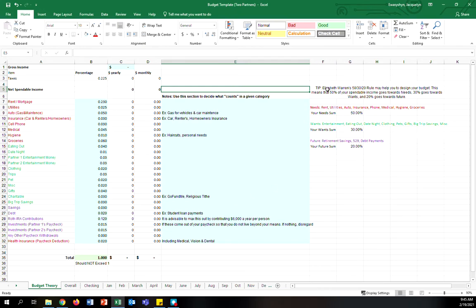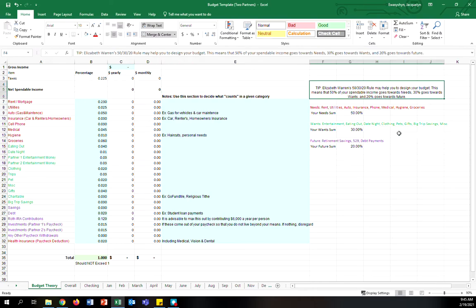On the right, you can see a tip from the infamous and wonderful Elizabeth Warren about what may be advisable as a place to start if you're new at budgeting. Elizabeth Warren uses the 50-30-20 rule. That means 50% of your spendable income goes towards your needs, like your groceries, your rent, your medical things. 30% goes towards your wants, like date night and eating out and going on trips. And then 20% goes towards planning for the future.